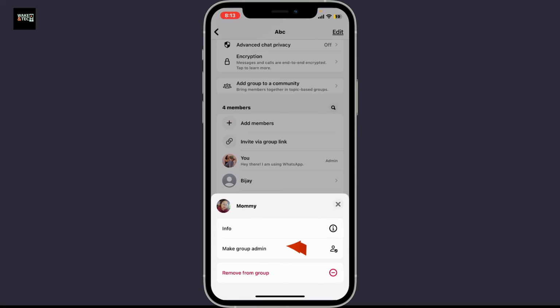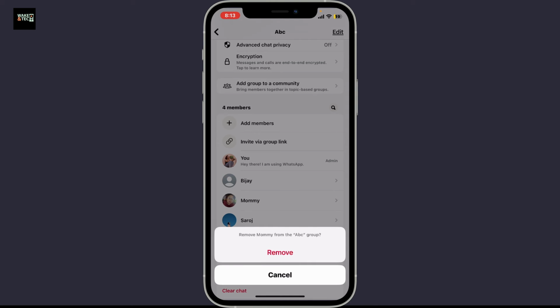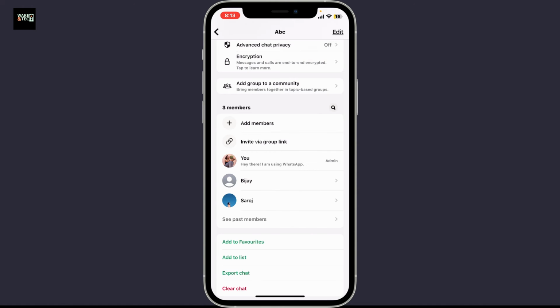In the pop-up, click on Remove from Group and click on Remove once again. Right after you do that, the selected contact will be removed from the group. Remember that you can only delete people from the group if you are a group's admin. After you do that, you've successfully removed a member from your WhatsApp group.